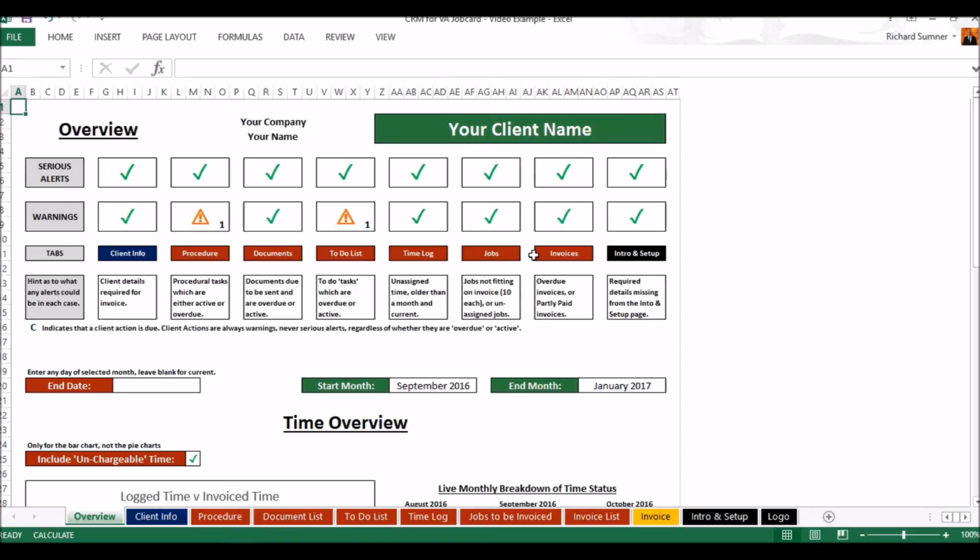Your invoices: any overdue invoices will come up as a red cross, and if you've got any partly paid invoices, it'll show up as a warning. And then any details missing from the intro and setup page will show up here as a warning. So there's an overall view of all the tabs, and you can see exactly what's going on. Any red crosses need your immediate attention, and any warnings you can maybe just take a look at. Green ticks are all good news.